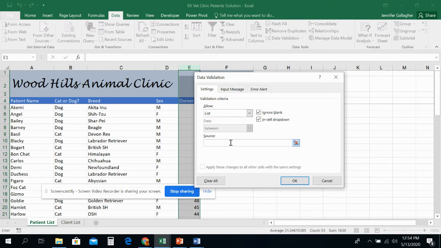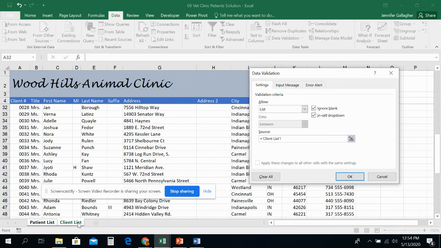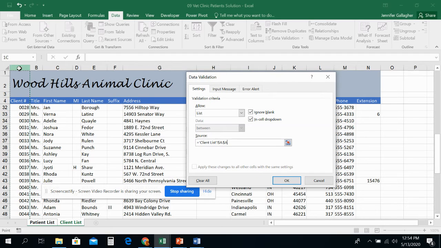I am going to come down to source. You can minimize this if you want to, or you don't have to. It just depends on how comfortable you are. I don't tend to minimize. The directions tell you to collapse it, but we don't have to. We're in the source box, so come over to client list. I can move this if I want. They want us to select column A, and you can see that it is active. Here's the marquee, and it says that I'm on the client list worksheet.